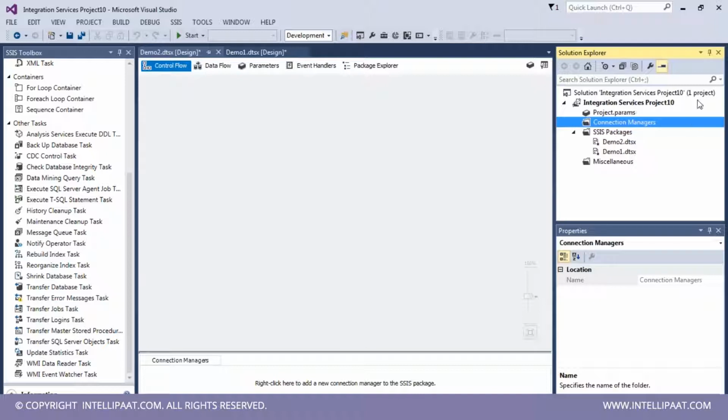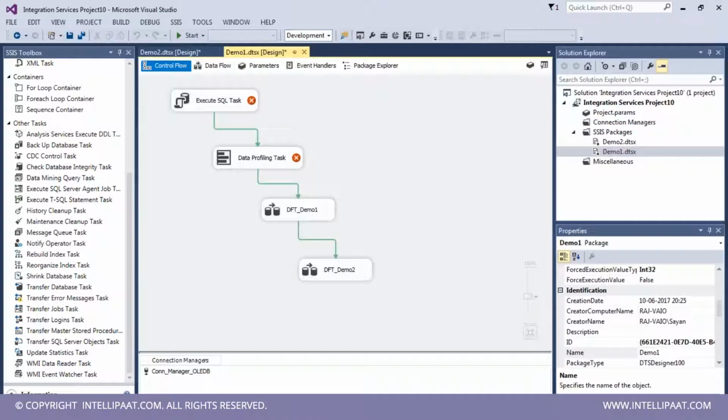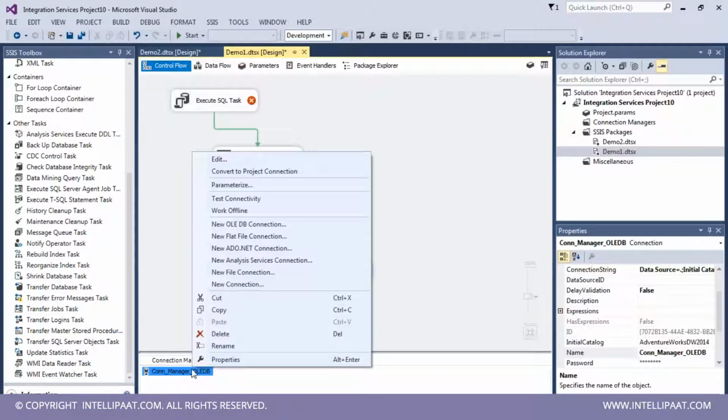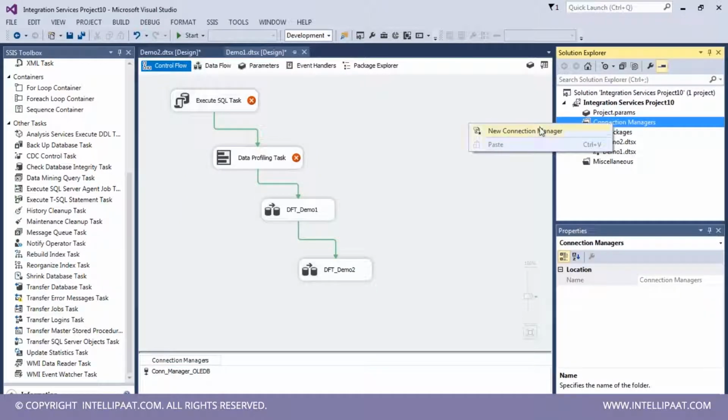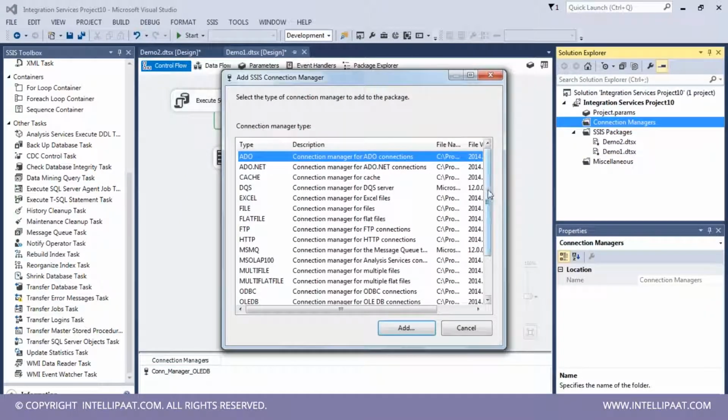And obviously we understand that in a particular project you can have multiple packages. Hence, if you create a project level connection manager, you can essentially share your connection manager across multiple packages. Okay, so a very easy way of doing it, and given in this case we have already created the connection manager, a very easy way to create a project connection is just right click on it and say convert to project connection.